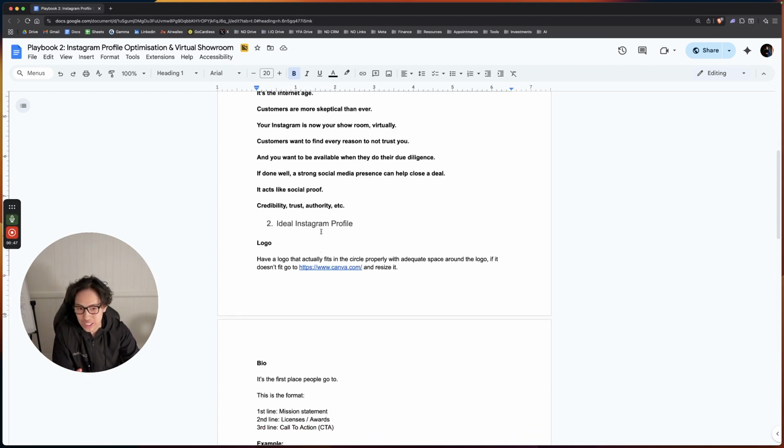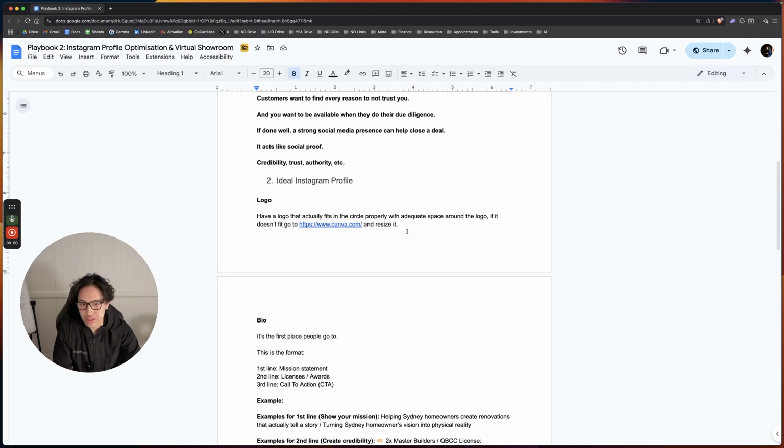So to build that ideal Instagram profile, have a logo that fits within the circle of the Instagram profile with adequate space around the logo. Don't have a half fitting logo. If it doesn't fit, go to canva.com and resize it. It's really, really simple to use. If you need a hand with it, let us know, or you can go on YouTube and search it up. It's very easy, with lots of tutorials out there.